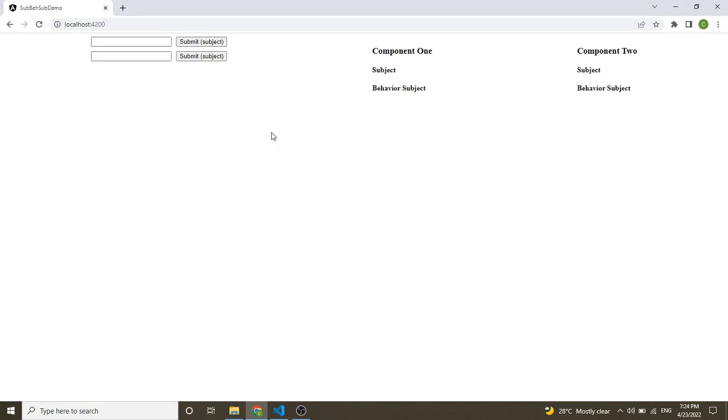On the left hand side we have the home component. There we have two input fields, one for subject, another one for behavior subject. The idea is whenever we input into this input field, we have to map that value to component 1 and component 2 for subject. For behavior subject we do the same, passing that data to component 1 and component 2.